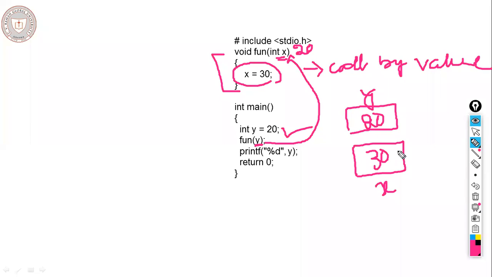In this case, you are going to create two different variables in different memory locations. For example, y is stored in memory location 100, x is stored in memory location 200. Now the value of x is changed, not the value of y. Because both variables are stored in different memory locations, any updation in location 200 is not reflected in the 100 memory location.